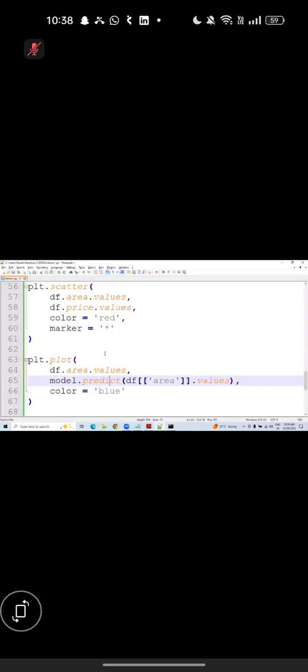If you didn't understand, do let me know. I'm happy to help you actually. Simple. Do you want to plot it? Here you need to take the X value, area. And here we should not take the price directly. Take area, do the prediction. That's what you need to understand.